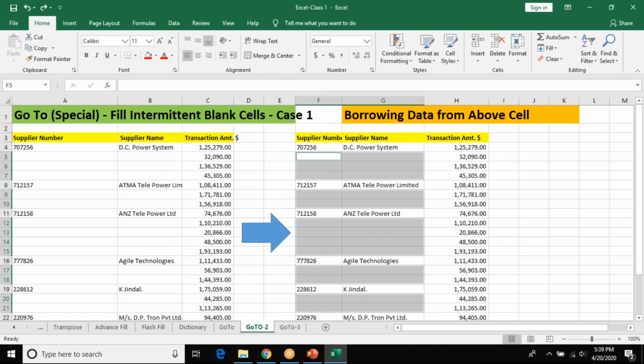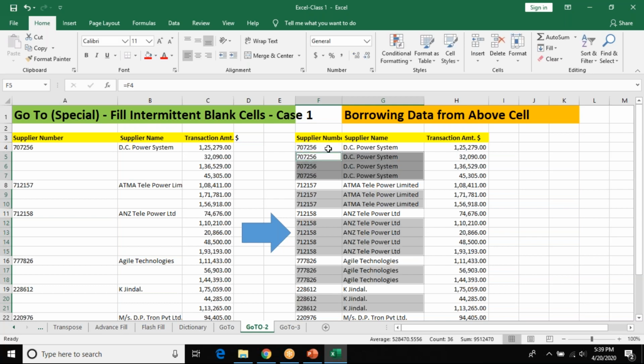Now what you have to do is type equals and select the above number. Type equals and select the above number. Do not click on Enter, especially in Go To. You have to click on Control Enter. You get all the things which it will derive from the above data.